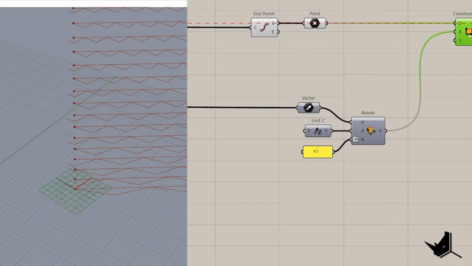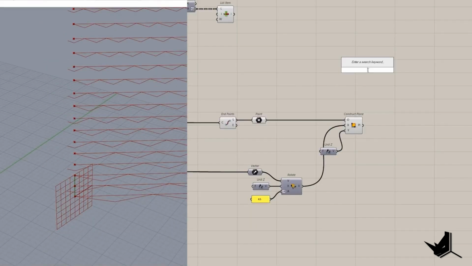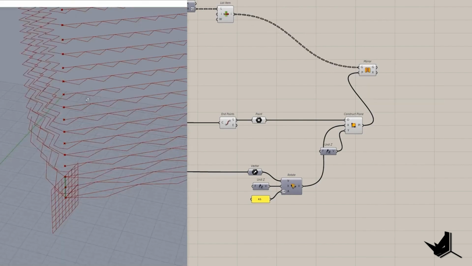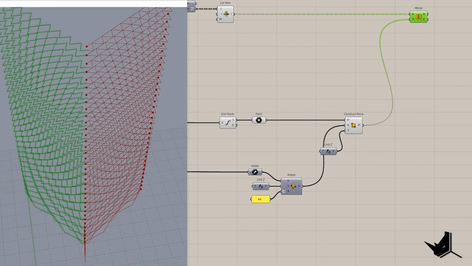This will be X plane, and Y will be Z. Let's have a look. Mirror. This is the plane that we're going to mirror. This is the mirror plane, and this is geometry. We managed to create first facade.